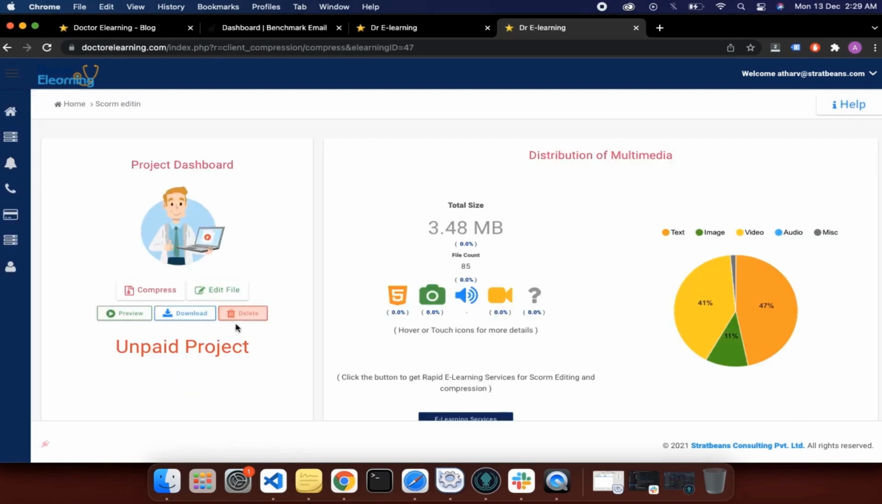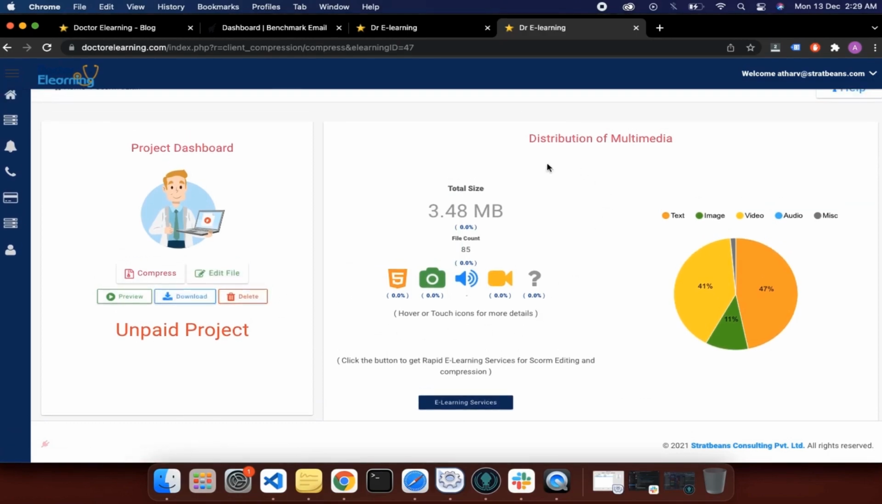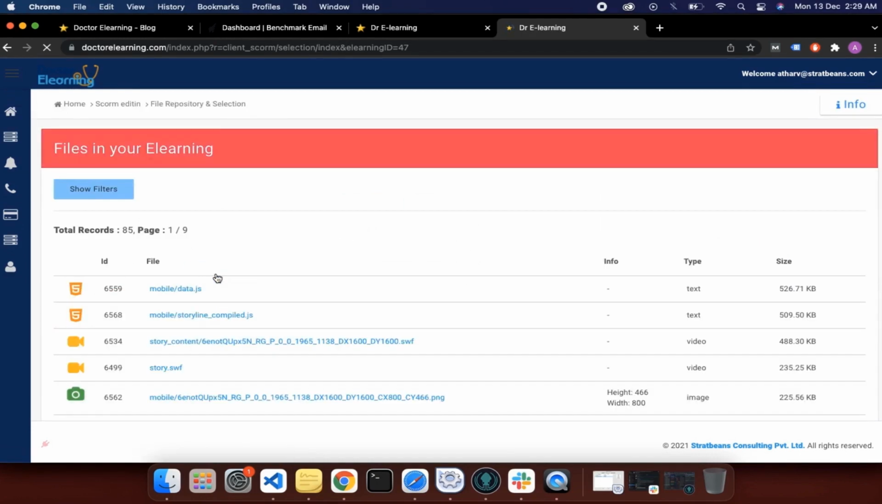Here, on the project dashboard, you will see the various options and the distribution of multimedia in a pie chart form, and also the percentage. Now, on the project dashboard, there's an option to compress, edit file, preview, download, and even delete. Let's go to edit file.